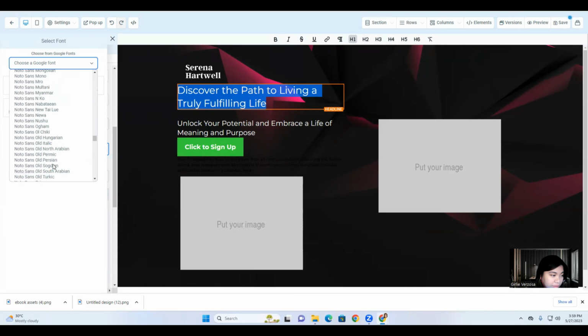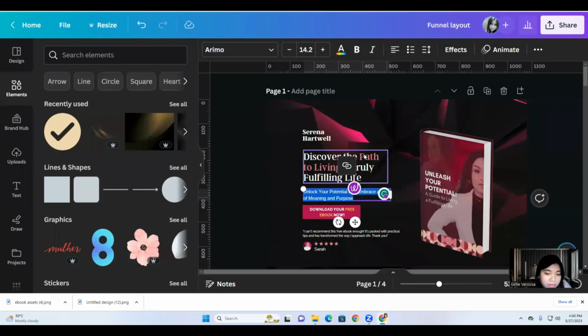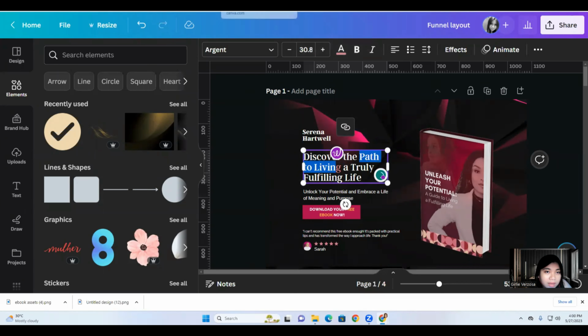Playfair, where are you? Okay, here. Playfair Display, there you go. And then as you can see in the layout, the words "path to living" are in a different color. So I would like to highlight those words in my headline, because I think "path to living" is what I would like to emphasize.